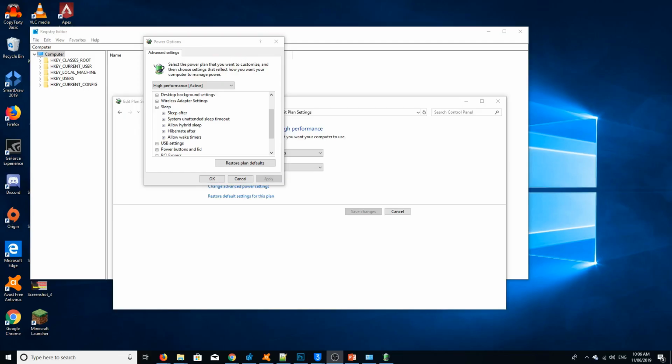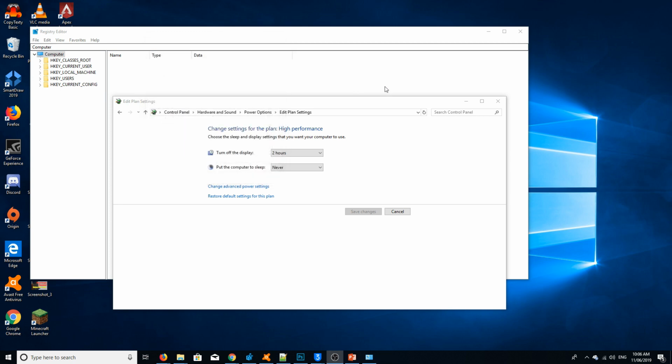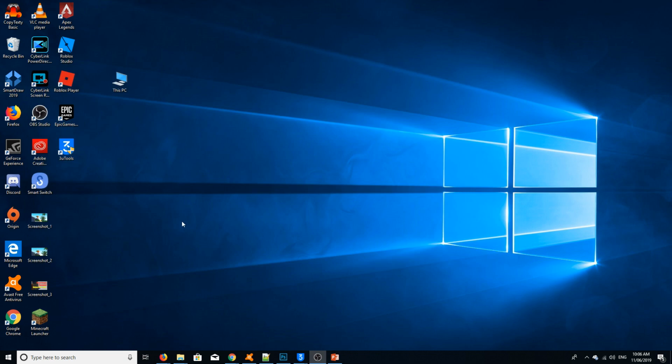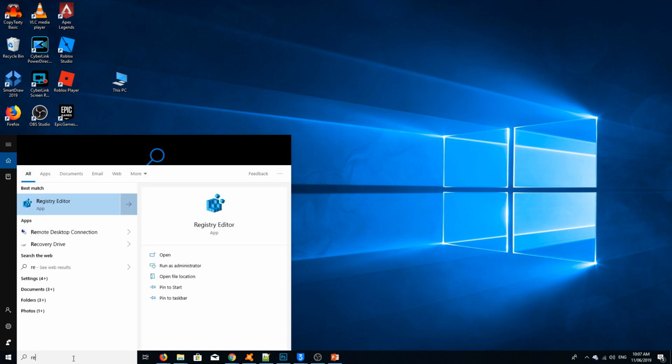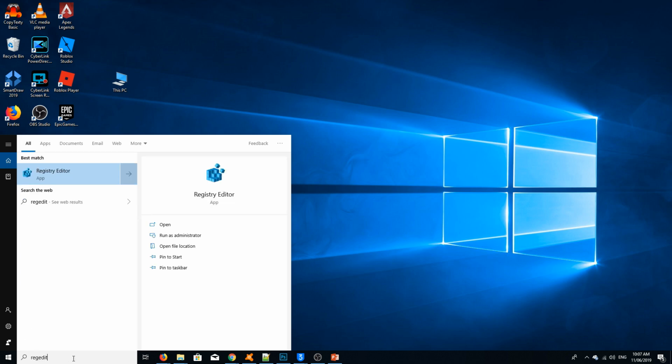Okay, so the first thing we want to do is to go into power options and turn on system unattended sleep timeout. Now this option may not come on as the default, so you need to go into the registry editor to turn it on. To do so, type in the search box, Reg Edit, and up here click on registry editor and click on yes.